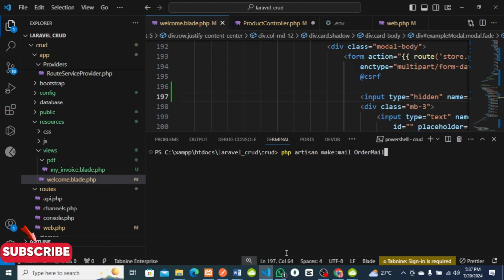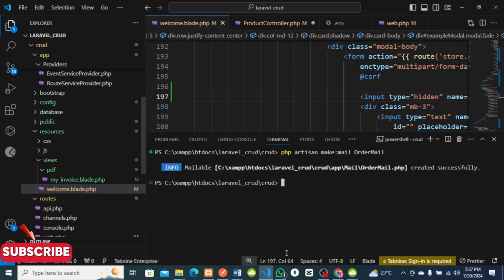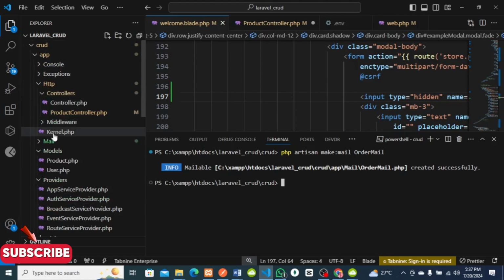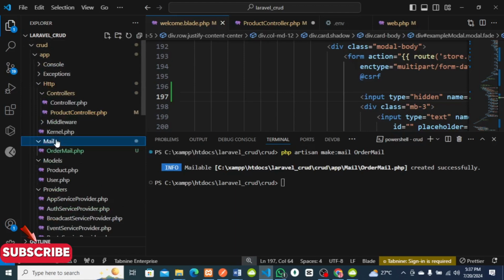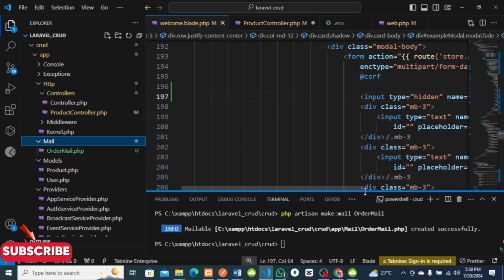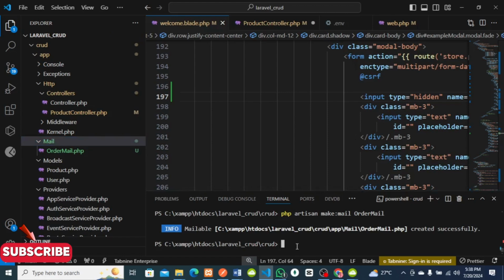So I'm creating this mail functionality. When I press enter, it will automatically create a mail folder for me. So you can see app/Mail/OrderMail. If you go to your app directory, you see a folder created for you called Mail. Inside this Mail folder comes the OrderMail that I created here. I hope that's clear enough. Let me reduce this back so that you can see it clearly.